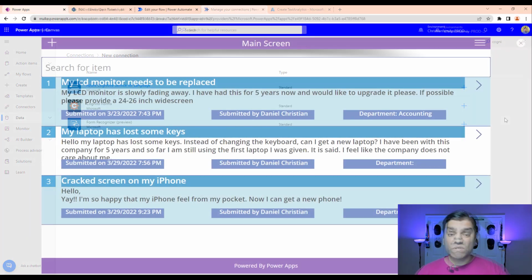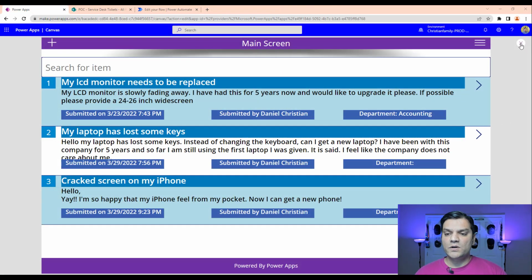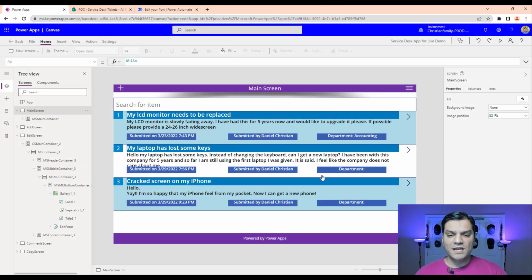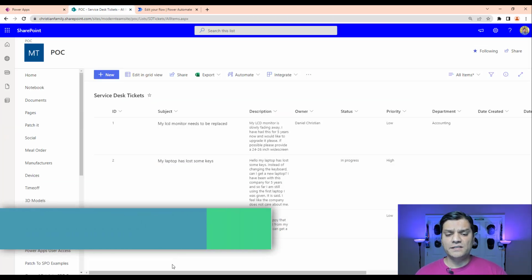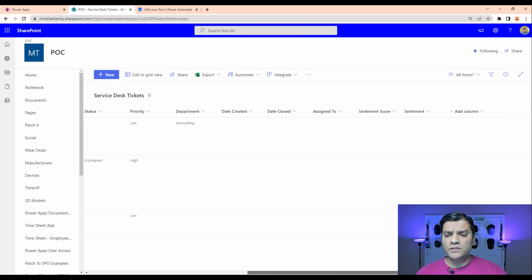So here's the app that we're going to modify. And as I go out of the preview, this is what it looks like. But before we start tweaking over here, I need to add two additional columns to the backend data source. And in my case, the backend data source is a SharePoint list. So here it is, here's my SharePoint list. And as I scroll to the right, you will see that these are the two columns that I have.